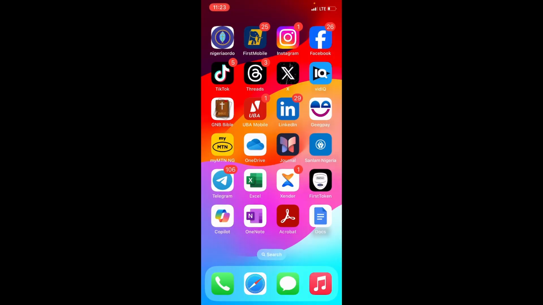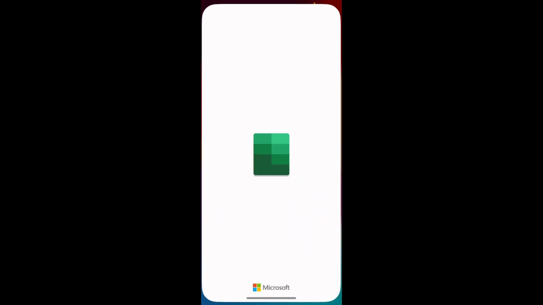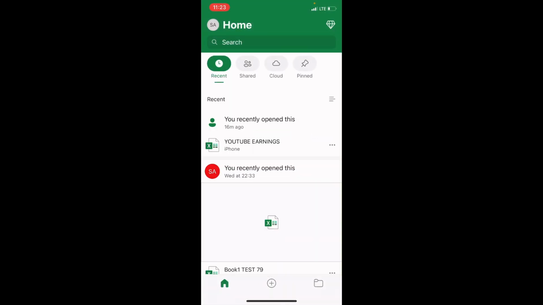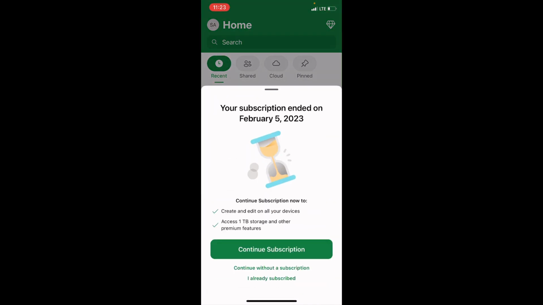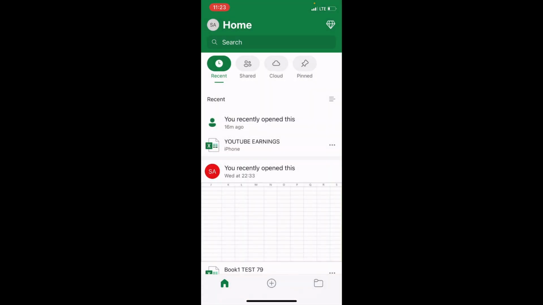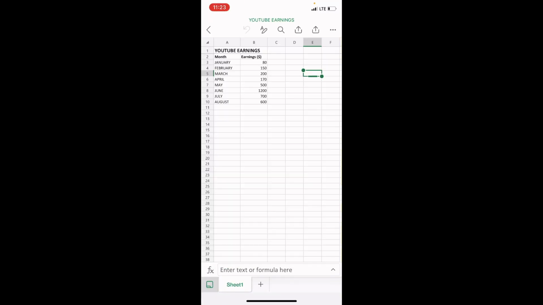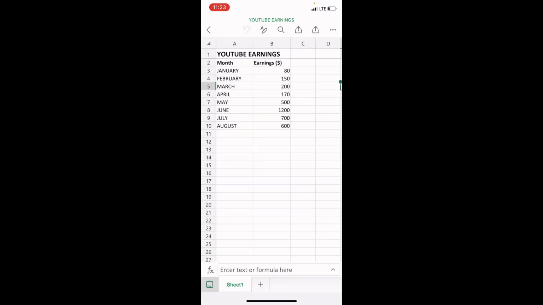To share WhatsApp screen on iPhone is easy. So the first step you need to take is to open the page you want to share. Here I want to share an Excel spreadsheet file. So I'll tap on Excel. There is a file I created here called YouTube Edit. So I want to share the content to someone that I will be on video call with. So I'll tap on it for it to open. Alright, this displays the information.